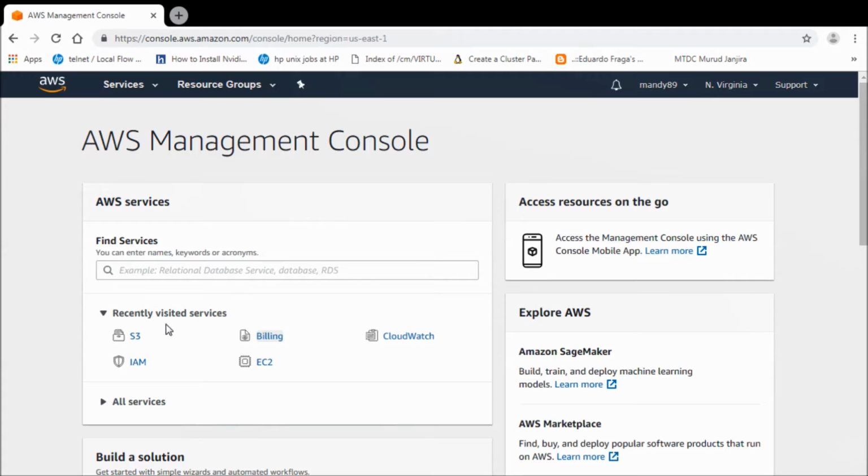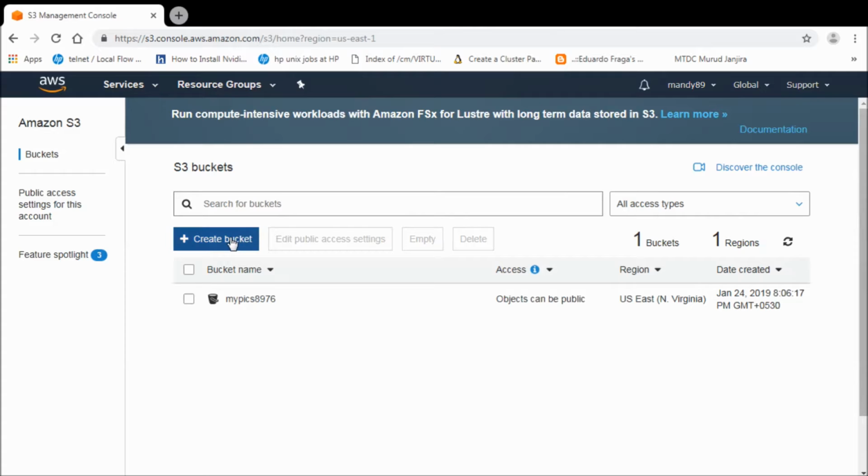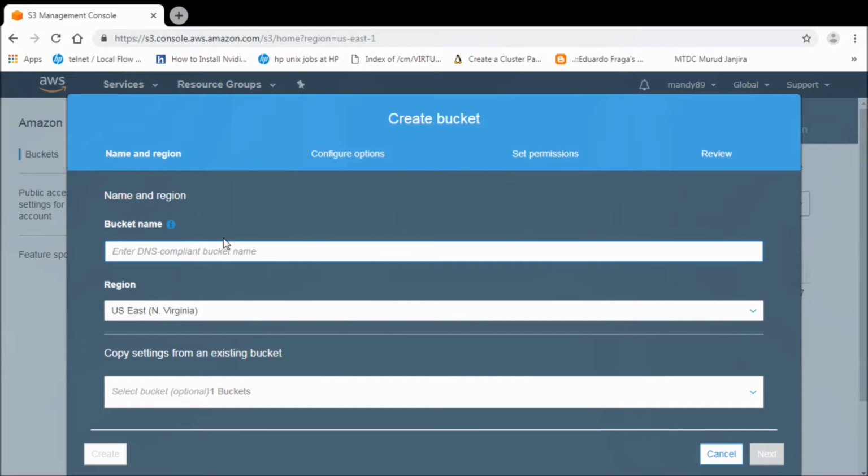So here I am, and let's click on S3. Here I'll create one bucket. This bucket will be the source bucket, and it will be in my Northern Virginia region. Let's create the name as cross region replication source bucket, and I'll click on create. We won't go to next, we'll directly create.